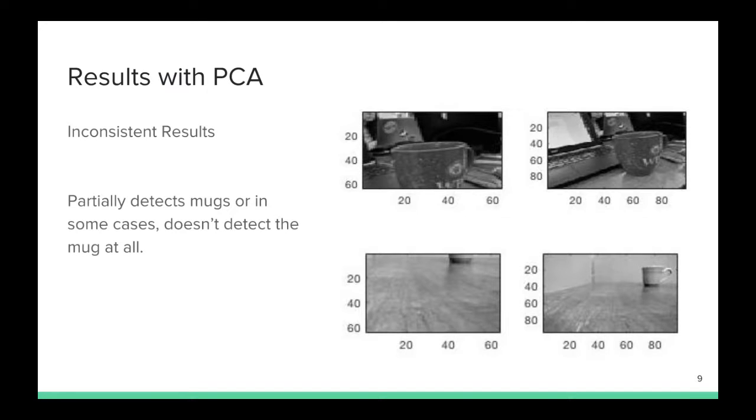As you can see, our results with PCA were inconsistent at best, with the mugs either being partially detected as shown in the first 2 images, or, as shown in the second set, not detected at all.